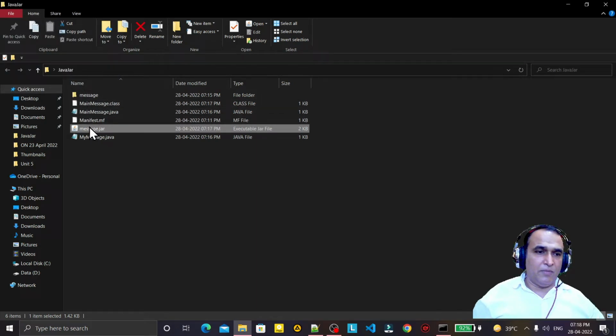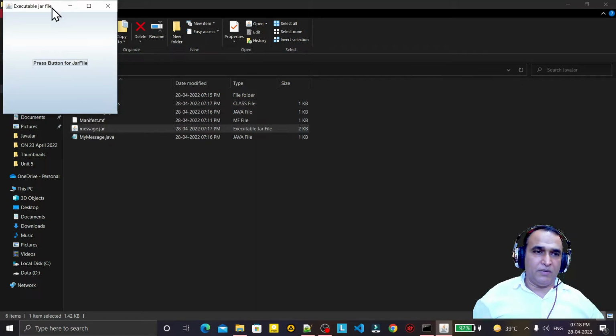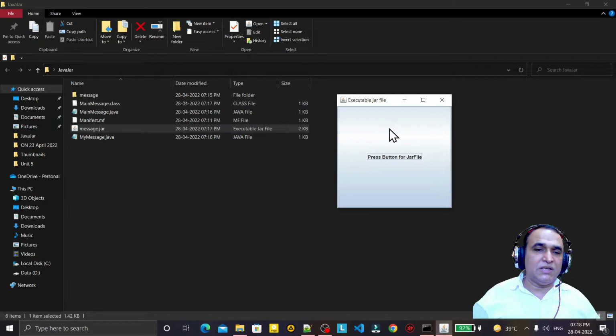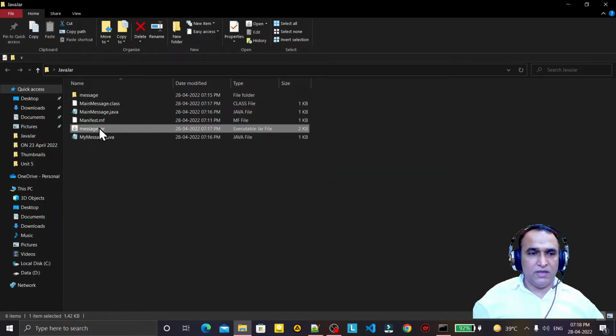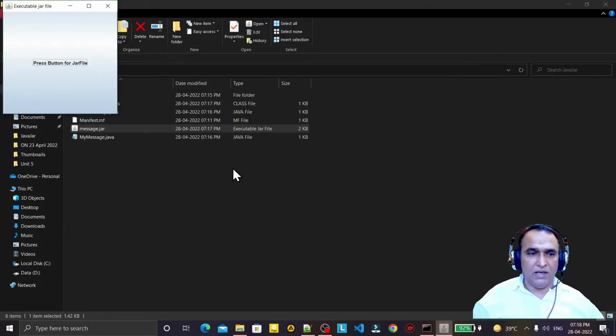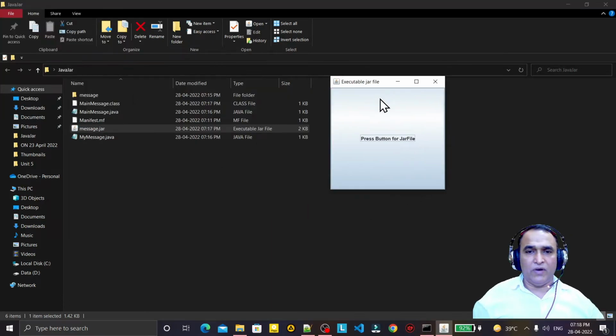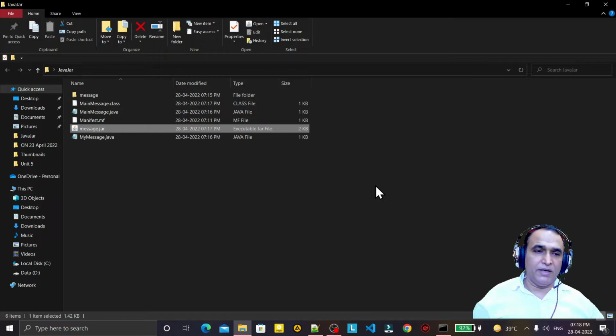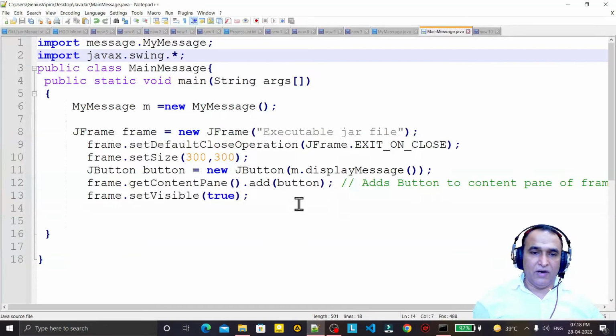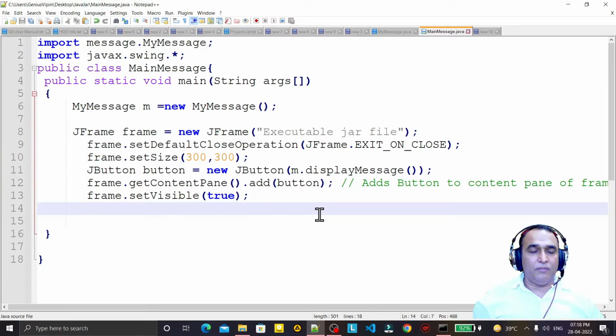Again I double click and it opens. Remember that it is an executable jar file. We have a title here, executable jar file. Close it, press again, double click, and we have this file. Program running. So if it is a GUI program, then it will run automatically by double click on this file, because it's an executable jar file. So we can create an executable jar file with the help of a manifest file.